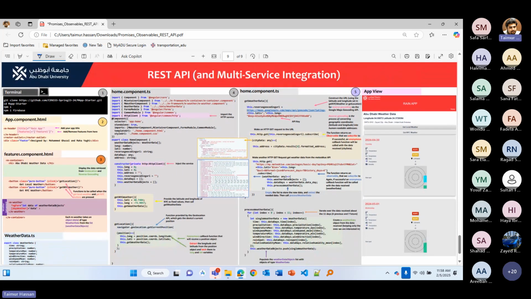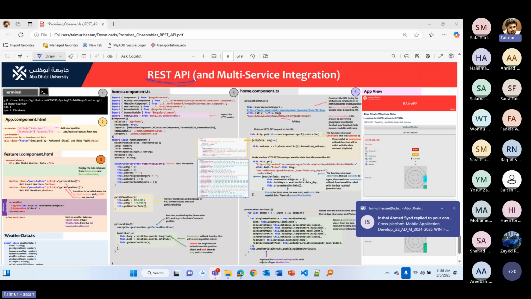Okay. Now, why did we study observables and promises? Promises, we have already used them and we have studied them. But why we studied observables is that we want to use observables in order to get the values from the web server. Now, in order to get the values from the web server, we use REST API. REST API is an API. Any question? If you have any question, please speak.